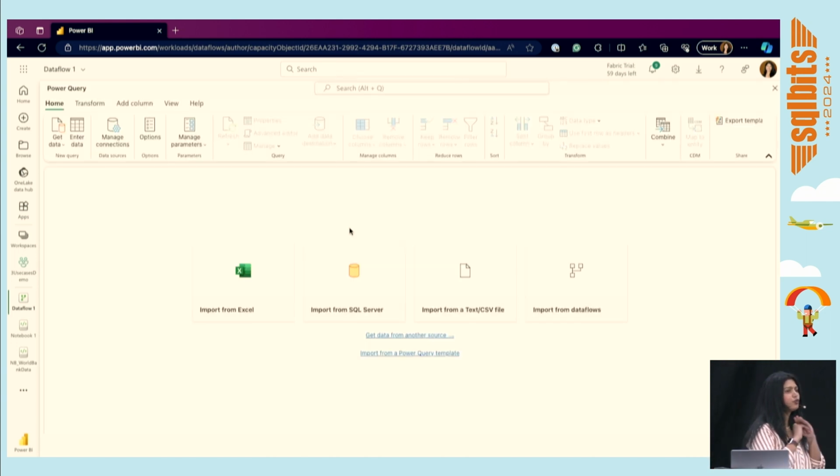Dataflow Gen 2 is very similar to Dataflow Gen 1, except in Dataflow Gen 2, we have a destination. In Dataflow Gen 1, we're basically loading data into our Power BI datasets or semantic models. But with Dataflow Gen 2, you could save your data into various places.